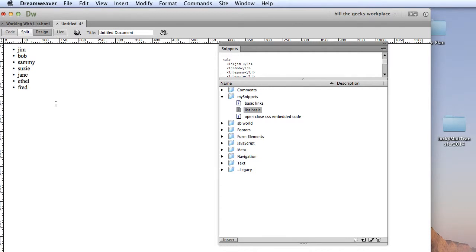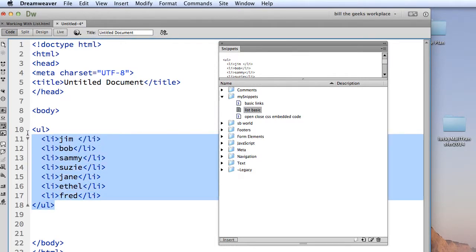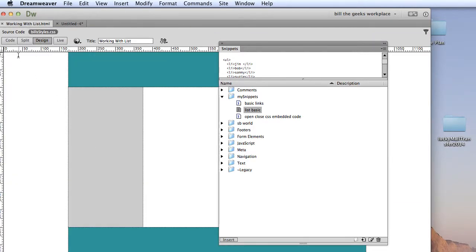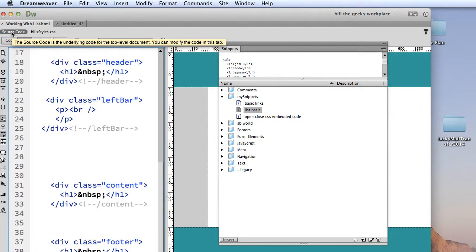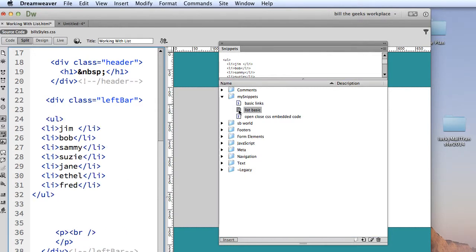And now, let's go one step further here. Let's take this code and go back into our document. Let's go into our source code. And this would be our class called left bar. And I'm going to use my snippet. Put my list in right there.